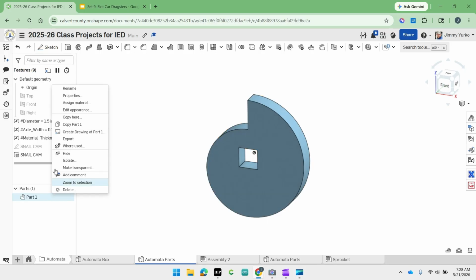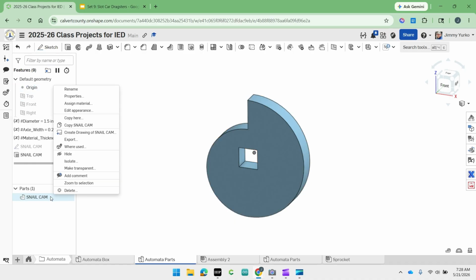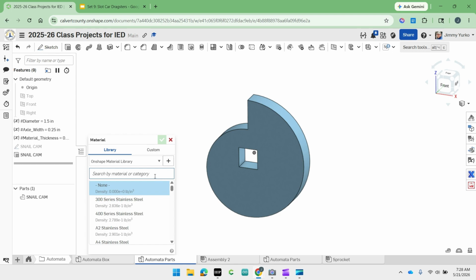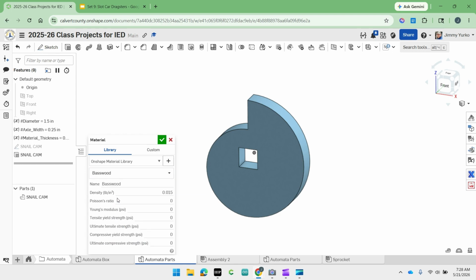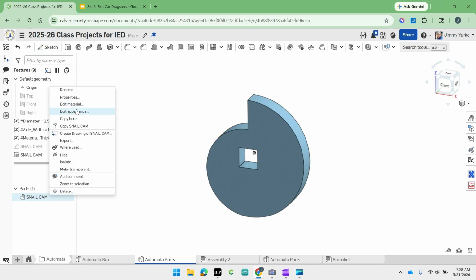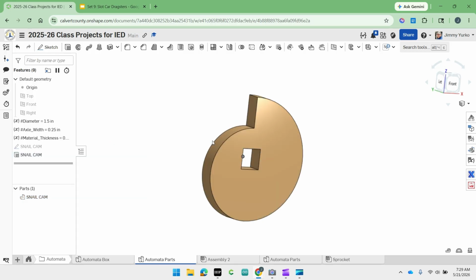Last thing to do is give it a name. There's our new part has appeared. Now if we want to add a material, let's go ahead and add a material. We'll pick a wood material. We'll use basswood. And while we're at it, let's go ahead and edit the appearance. Let's give it a nice color. There it is. There's your snail cam.